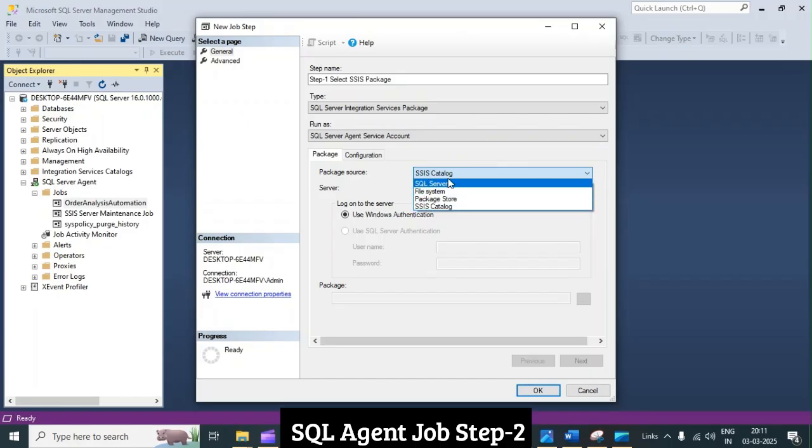Also there are different options available like SQL Server, file system, package store. These are the different options for deploying the SSIS package. If you deploy the package into the file system, then you can select this option. Or if you selected SQL Server, you can select this option. Okay, so as of now I will select the SSIS catalog, because I have deployed the package into my SSIS DB. Okay, then the server name. Basically here we need to provide the server name. So you can click on the drop down and provide the server name. Okay, it will take some time for selecting the server.